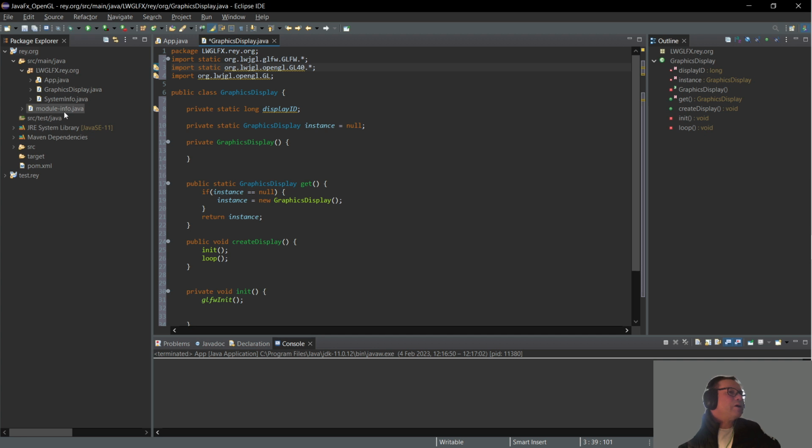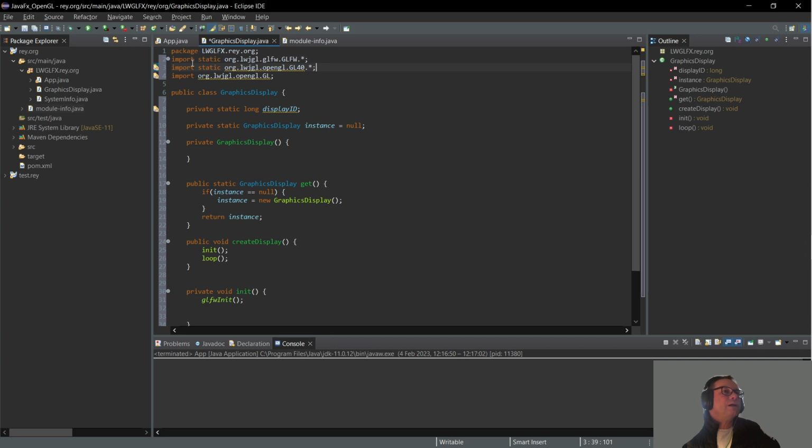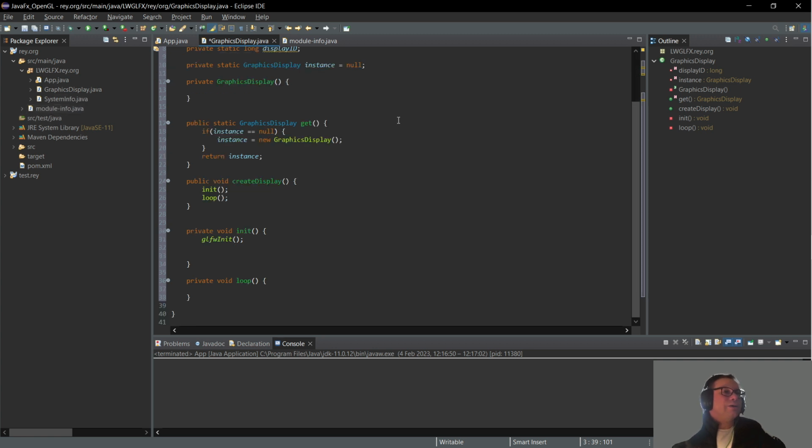If we just go into our module info, let's double click that again, you can see that it requires all those controls, including the FX. So that's it really. So that's how we import the libraries into our project and add them to our module information. So now we should be able to go ahead and continue with creating our initialization, and we have access now to our library.